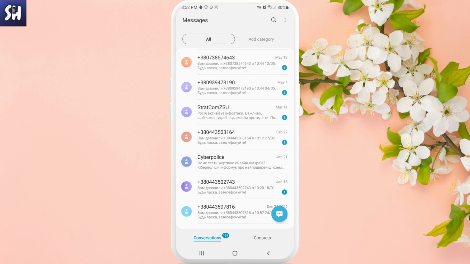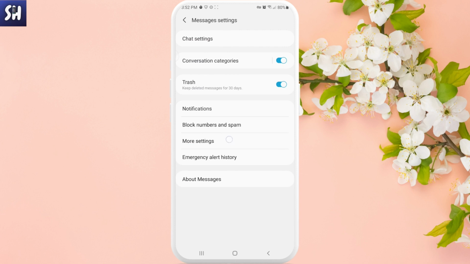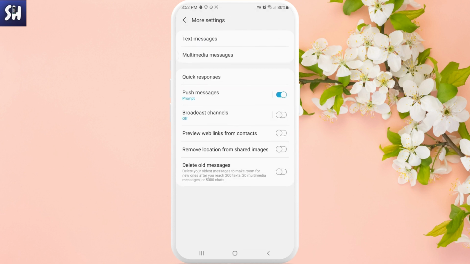So basically, here is the first option. Next, we need to go into settings, then into more settings. And you can see at the bottom, we have here delete old messages. If we want to, for example, not delete all the messages, but somehow free space for newer messages, we just need to press on delete old messages. As we can see, it deletes your oldest messages to make room for new ones after you reach 200 text, 20 multimedia messages, or 5,000 chats. So you can always use this specific option as well if you wish.